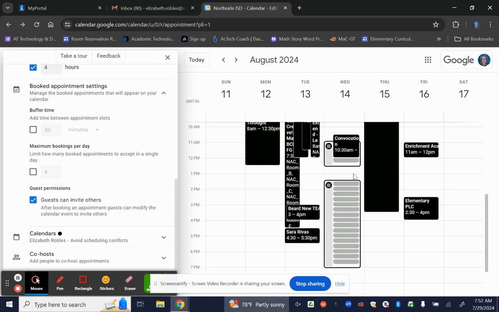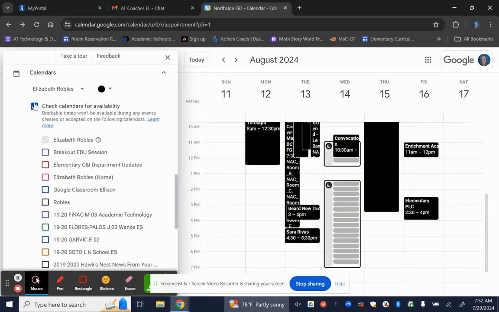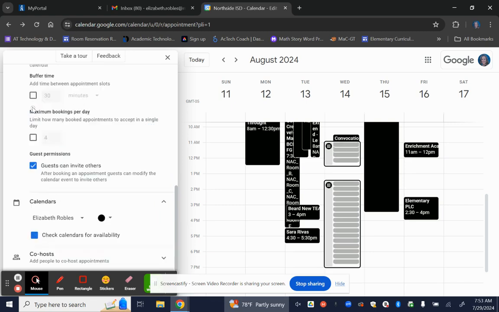So if you have a bunch of things on your calendar that you use for yourself for reminders, what you can do is you can actually uncheck this where it's not going to check for my availability, and now it will actually let people book that time frame. So depending on what your calendar looks like, you can either check that or uncheck it.